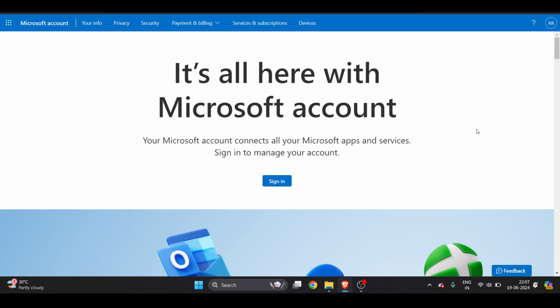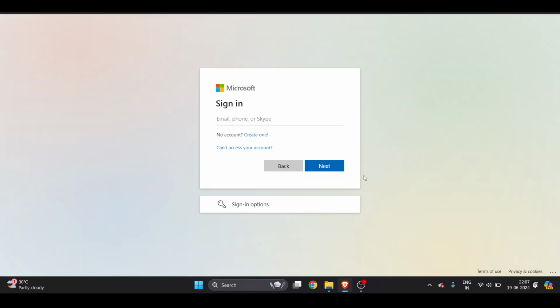Hello everyone, in this video I'm going to show you how to get a recovery code for a Microsoft account. It's a very easy thing to do. You just have to click on sign in and you will be redirected here, and here it will ask you to sign in. You just have to enter your email, phone or Skype ID.